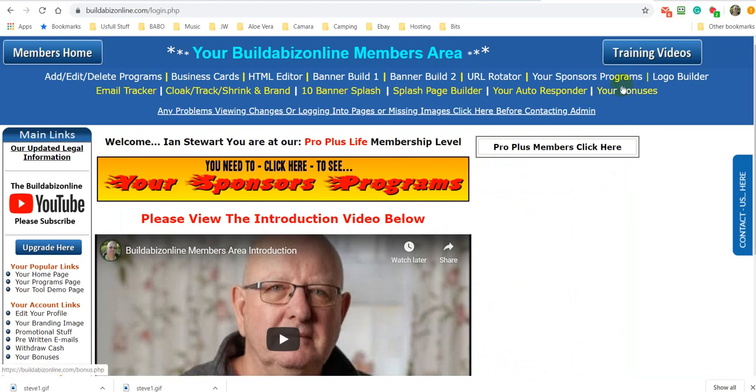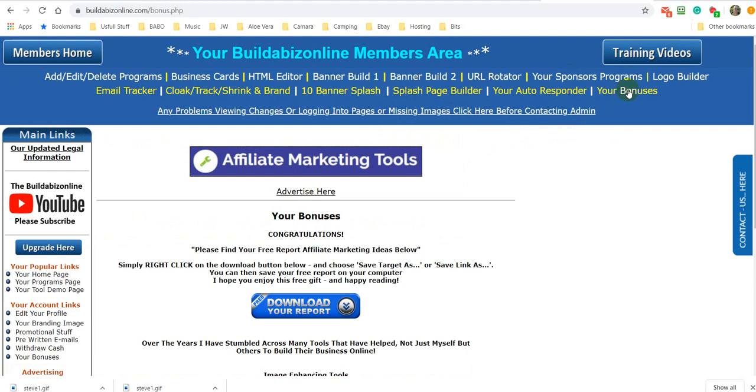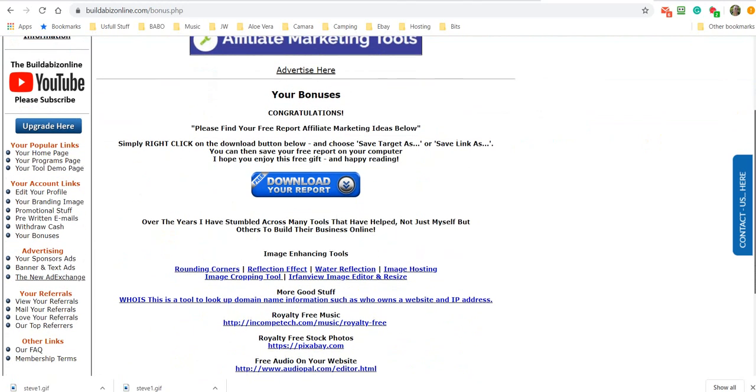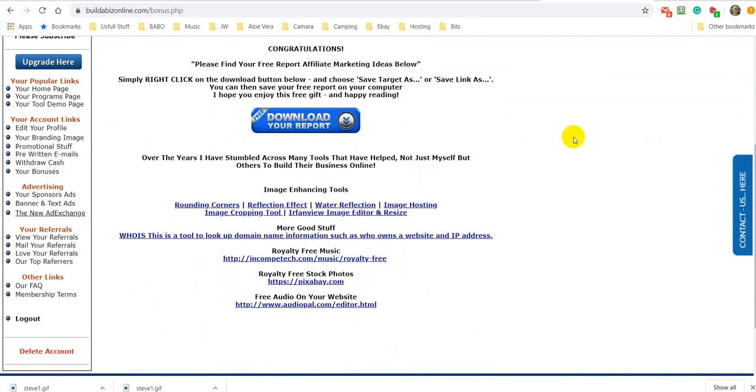And incidentally, guys, you've probably noticed this. Any problems viewing changes or logging into pages or missing images, click here and it will show you. Not a magic trick, but one that people keep forgetting to do. Now, what we're going to do on the bonus page, we are going to download something because I don't think I've done it yet, and that is the image cropping.